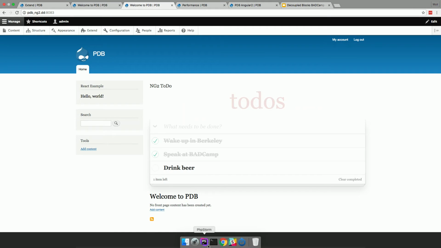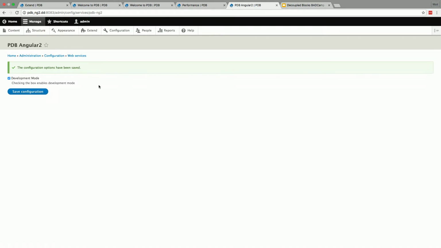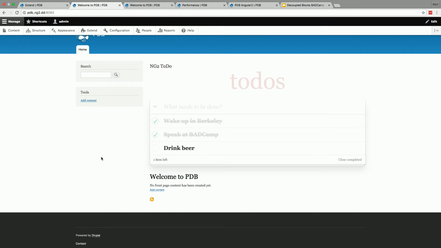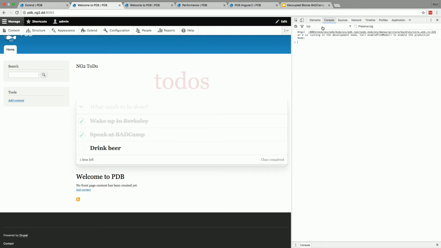Oh, and let me show you some of the compilation stuff. Right now for Angular 2, we have a super simple configuration, a single checkbox, which is development mode on or off. That's all there is right now. I'll show you in the inspection here in the console. We're actually loading these TypeScript files, and we're running in development mode right now.